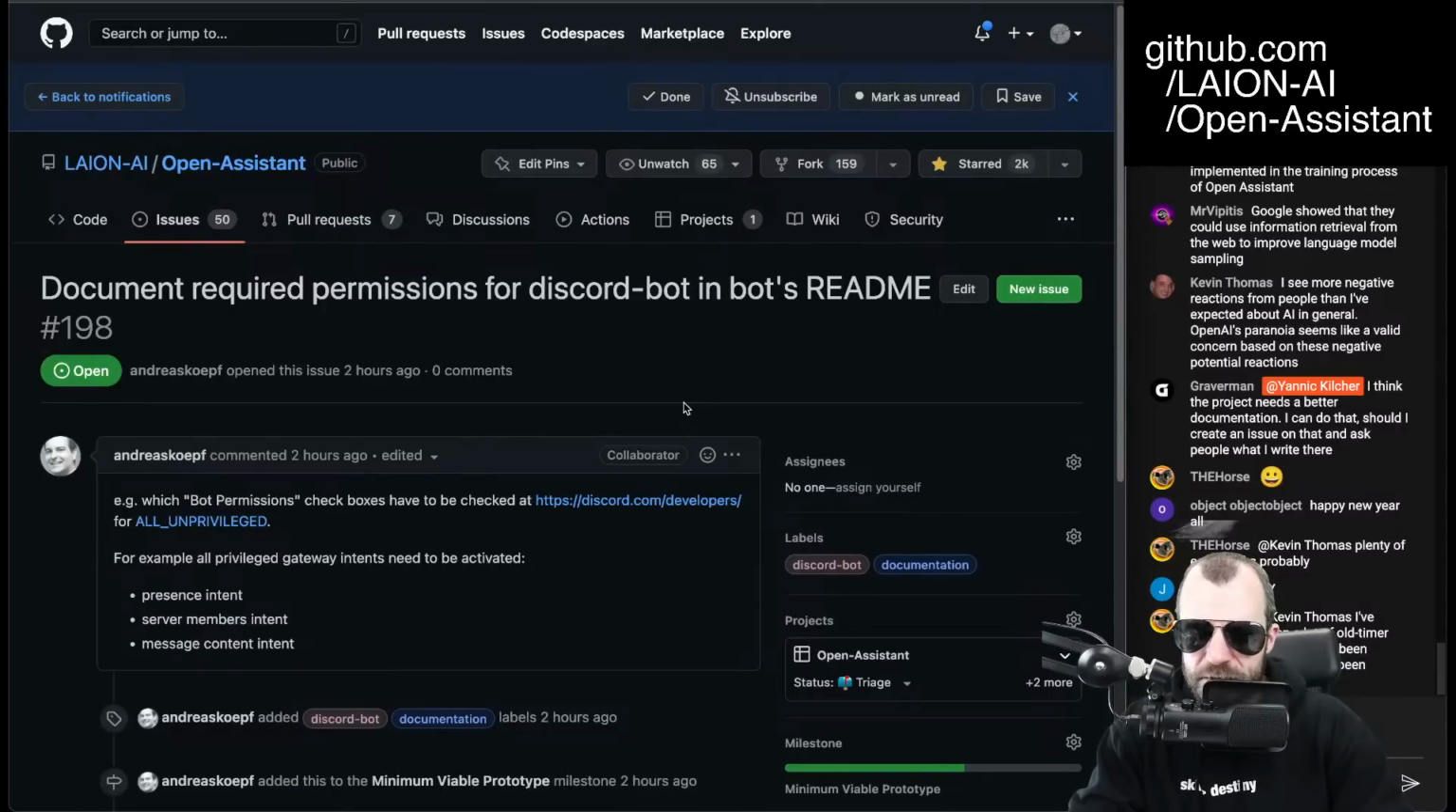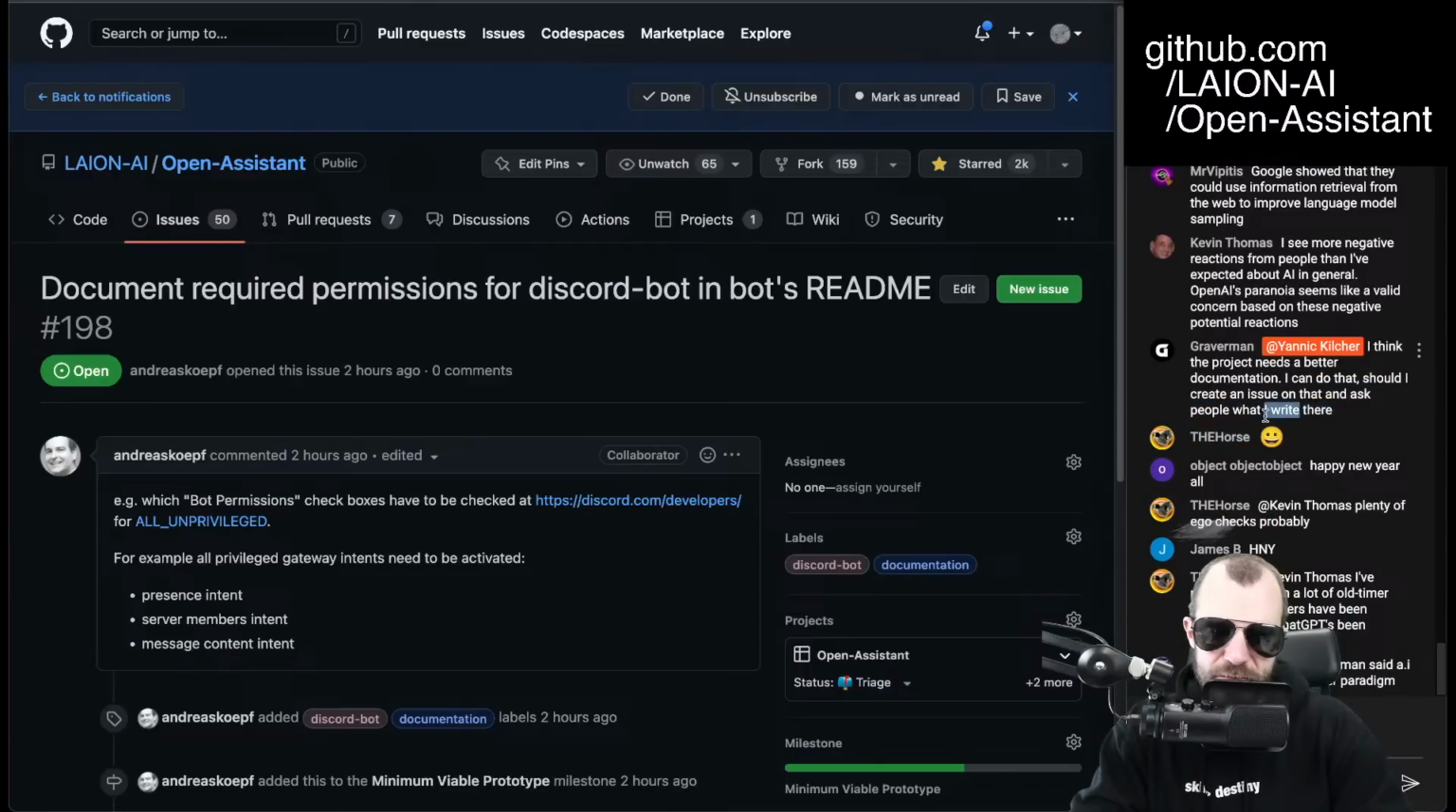I think the project needs better documentation. I can do that. Create an issue on that and ask people what I should write there. I think you can just go ahead and make a pull request, and we can discuss in the pull request what might be good, better, and so on.